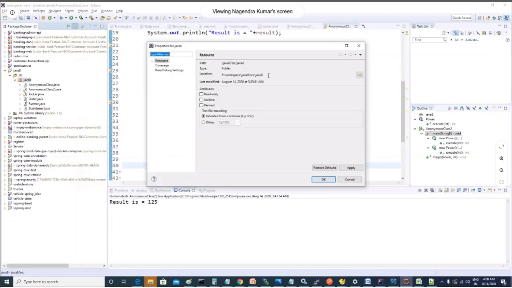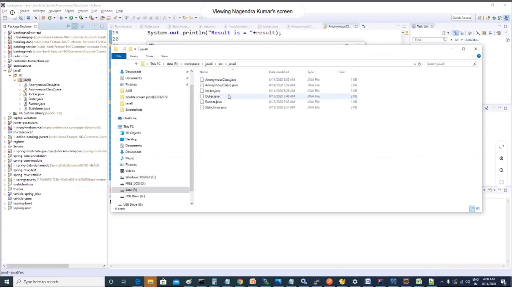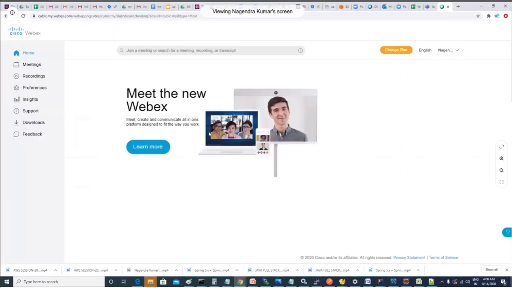Tomorrow I'm going to teach you the most frequently used functional interfaces, like Consumer, Supplier, Function, Predicate, BiPredicate, BiFunction, UnaryOperator, BinaryOperator, all those things. Java 8 is not easy, but the way I'm teaching you, if you follow me, it will be easy for you. But don't hesitate to ask questions.